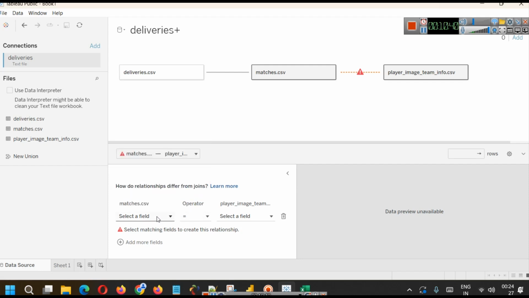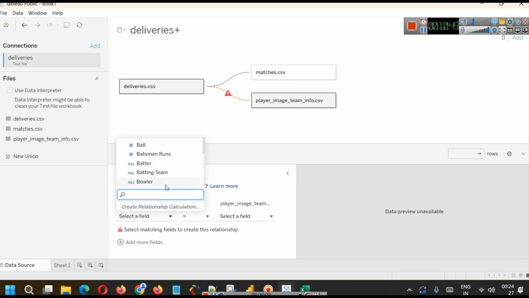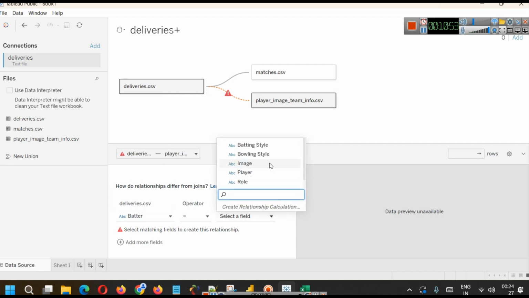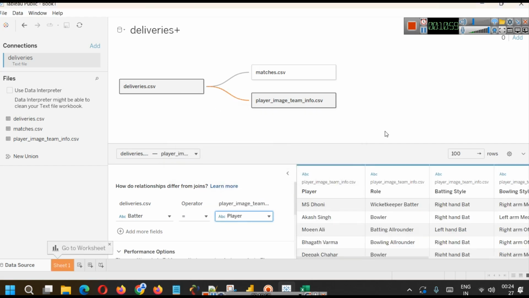So actually the relation, sorry, I made the wrong choice. It will be joined with the deliveries table, because in matches there is no such column. Yeah, in deliveries there is a column called batter which is equal to the player column in the second CSV file. This way our relationship will be established, and if the player name matches the player name in this file, we'll be able to see the image URL.